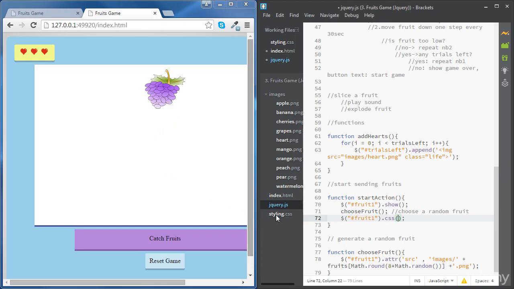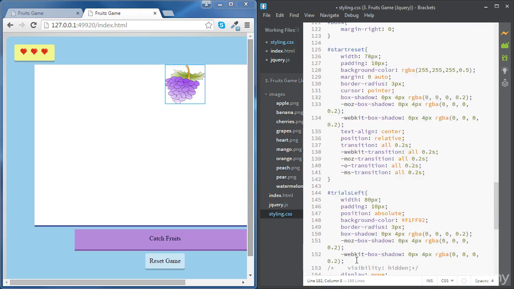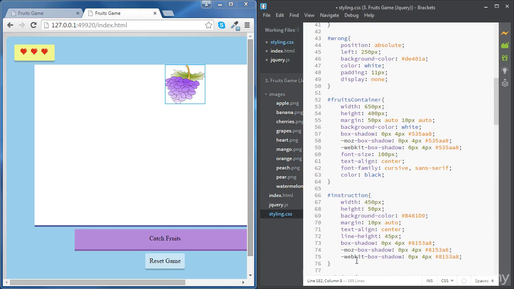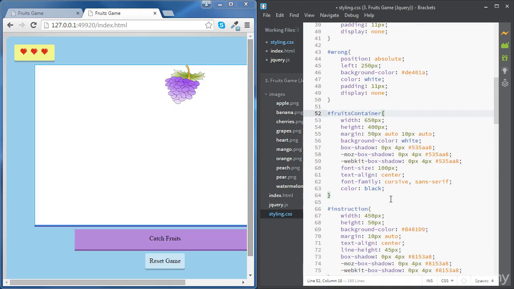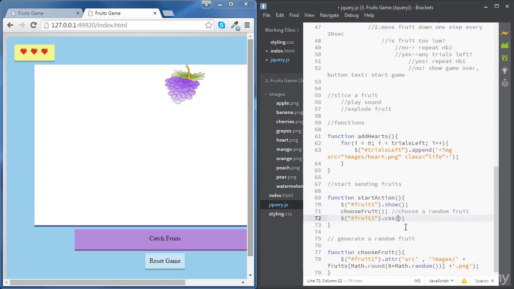So let's go back to our CSS file and make this change. So the fruit needs to have position absolute, and the fruits container needs to have a position property set to relative. So let's go back to our JavaScript file and let's set both the left property and the top property.